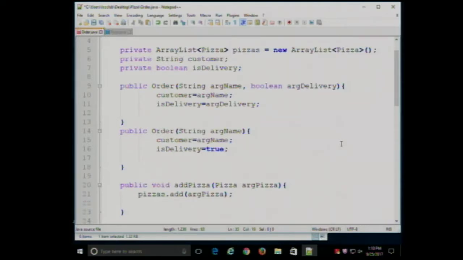So if I was developing test cases for this, I'm just going to look at the order first of all. Then we can look at the pizza. I might do this. Here, this might be one case. Create an order with the one argument constructor, add two pizzas, one large, thin, with one small, thick, without pepperoni.